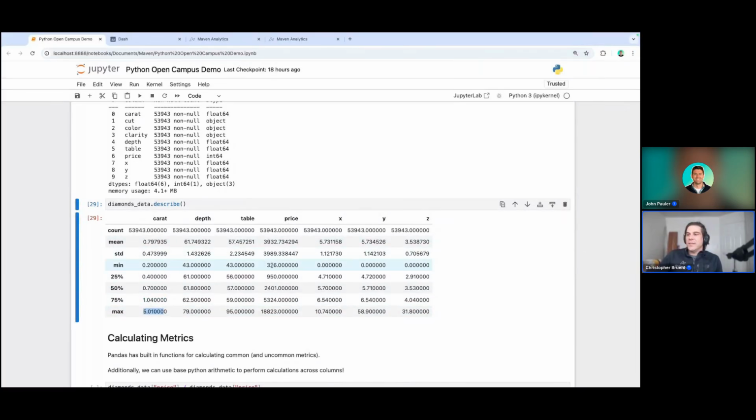In terms of price, we can see that the average price diamond is about $3,900. The median is about $2,400, so our data is going to be right skewed. And then the most expensive diamond in our data set is $18,823 there. And if you want, you can also get the statistics for non-numeric variables.